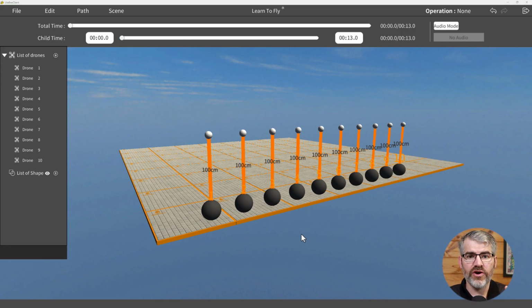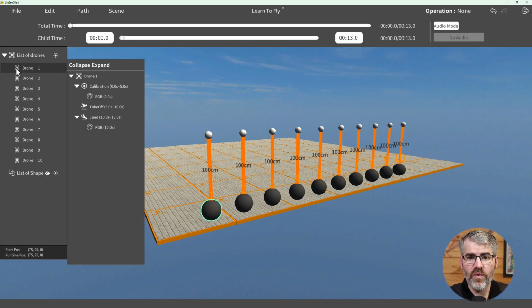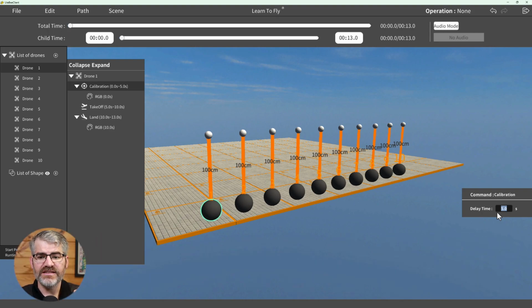Now let's look at some drone commands. So for the drones to work, each drone has a specific set of instructions. Click on drone 1 and it's going to expand out its commands. When I click on the calibration command on the right hand side, I have the parameters and that is delay time 5 seconds. So that means from start to finish, the command is going to take 5 seconds to run. That is factored into the total running time of the show.